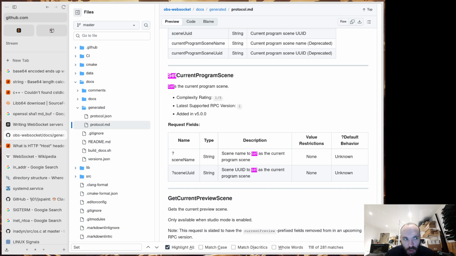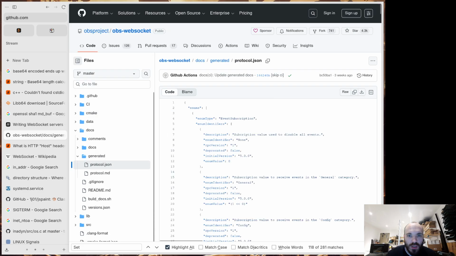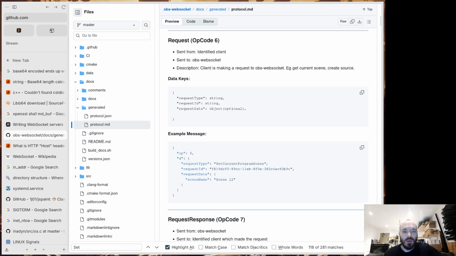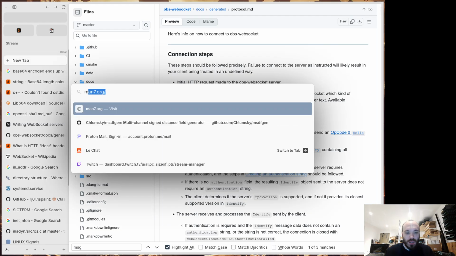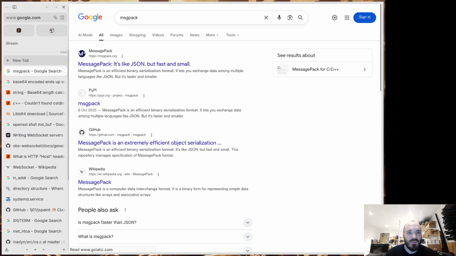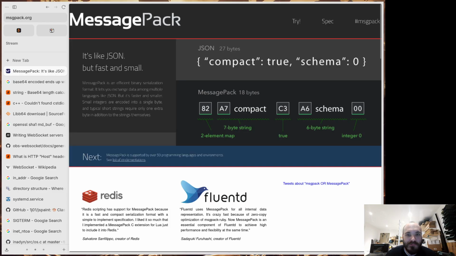But there's two ways of communicating. They do JSON, and then there's a pack thing. There's a protocol called JSON actually, which is interesting. I don't know if this is a standard thing. There you go, MessagePack. So MessagePack over binary frame. So I guess MessagePack is a real thing. It's like JSON but fast and small. Okay.